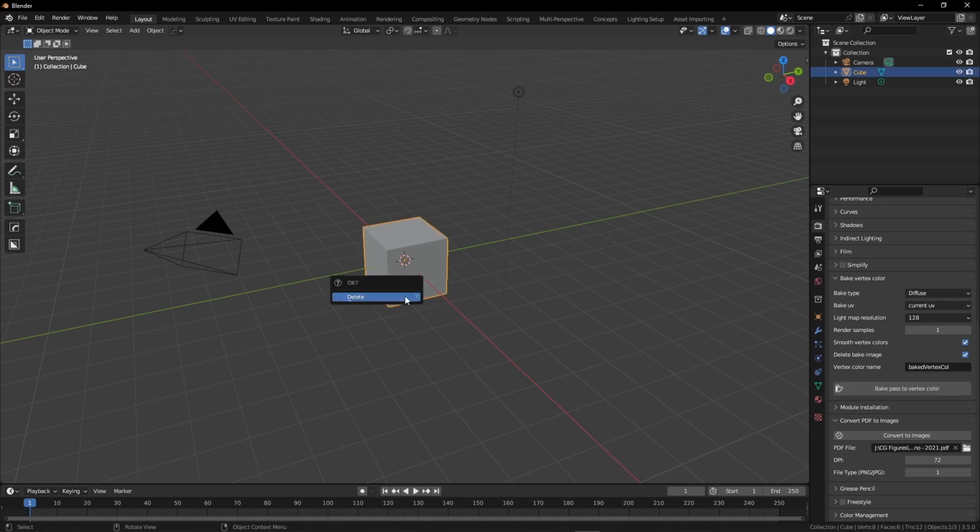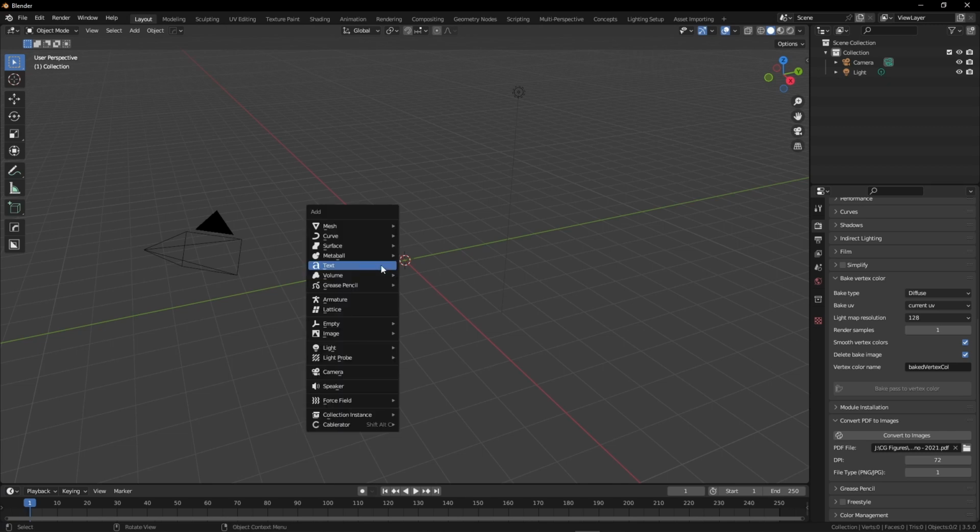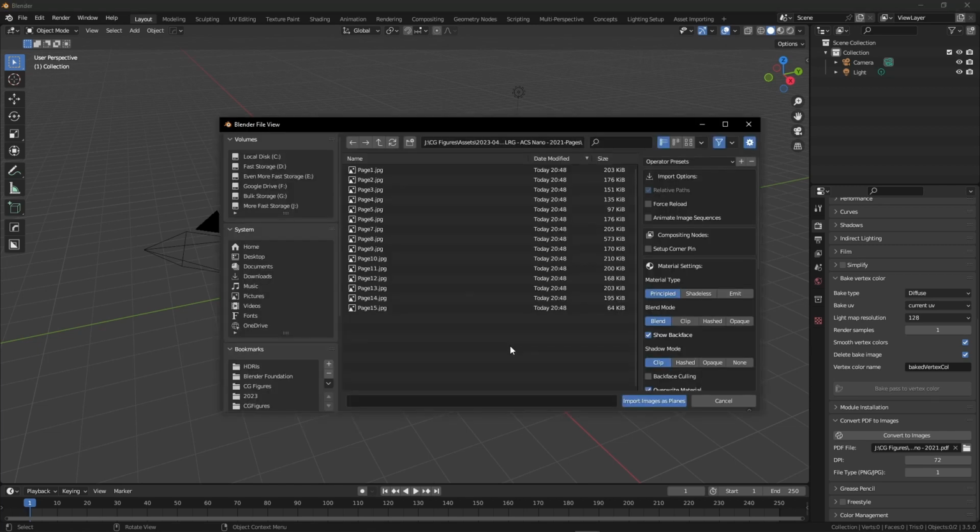I'll start by deleting the default cube and then hitting Shift-A, looking for Images and Images as Planes. For this option to be available, you have to make sure the add-on is installed. Once we click this, we can choose our file with the image sequence. Once I've navigated to the directory that has my image sequence, I'm going to make sure that they're ordered by first clicking Name, doing this twice, making sure that everything is going from 1 to the final page number.